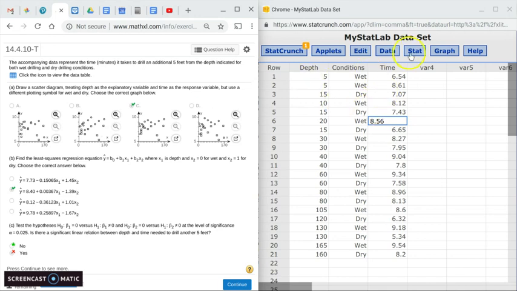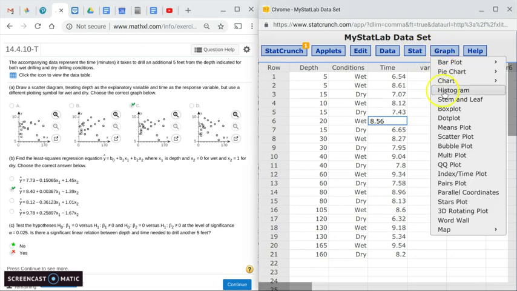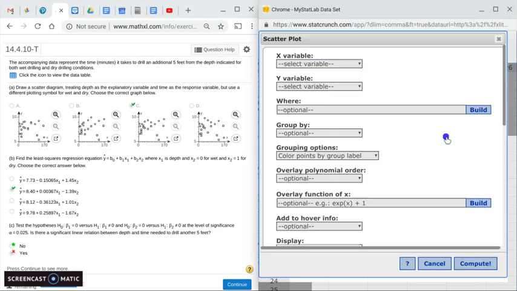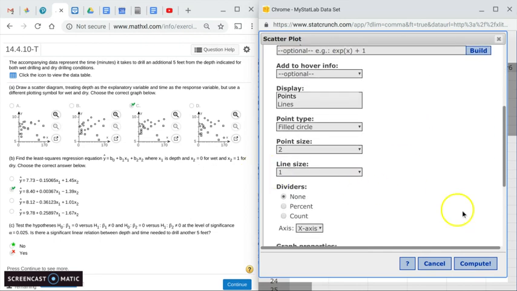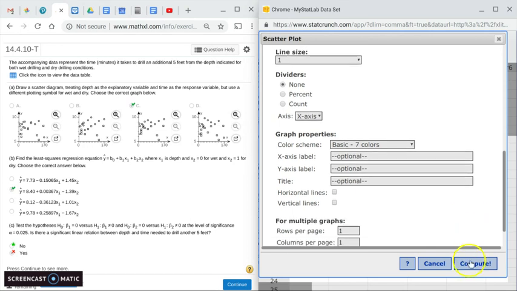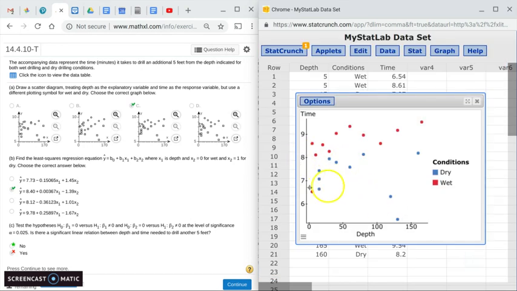So let me show you how to do that. If you go to graph, scatter, you can choose your X variable to be depth, your Y variable to be time, and you want to group by the conditions. Okay. And the grouping options, color points by group label. I guess we can either separate the two graphs or we can color points by group label. I don't know if there's any way to do it by circles and squares. So you're just going to have to map the circles and the squares in your head.